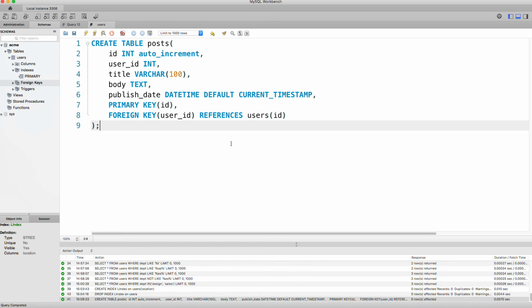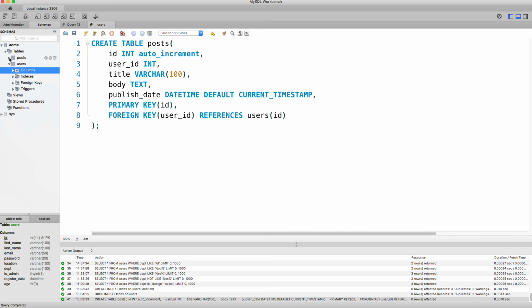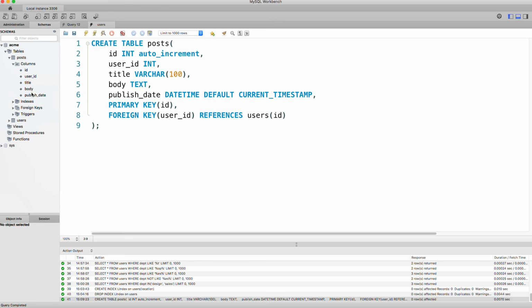Let's run this, and now we should have two tables. If I reload this and we look over here under users, where's, oh, right here. So posts, columns, we have all of our columns.